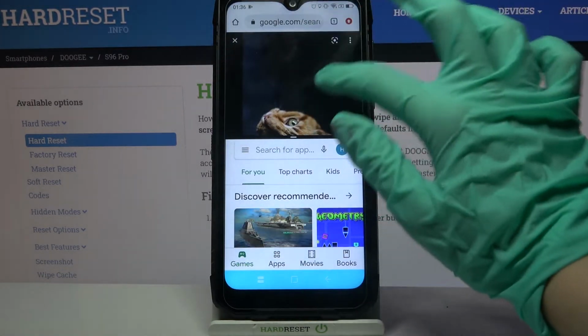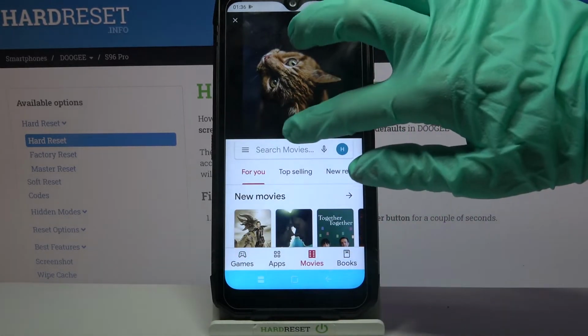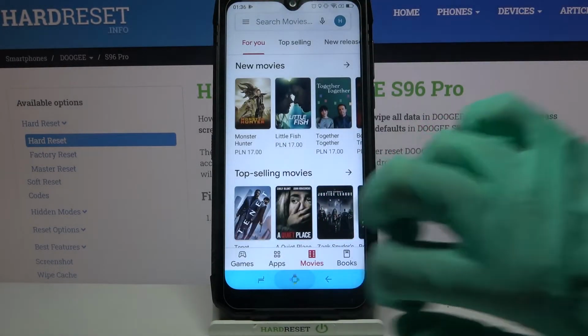As you can see, now I can use both of them at the same time. If you wish to go back from this mode, drag the first app upwards and click Home button.